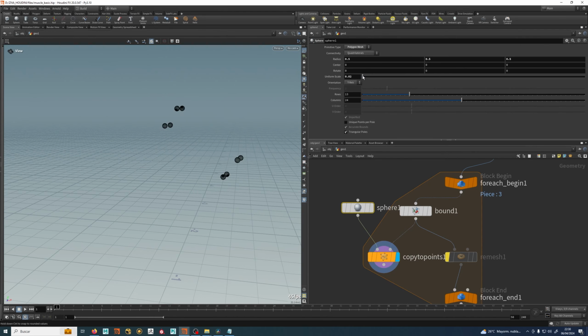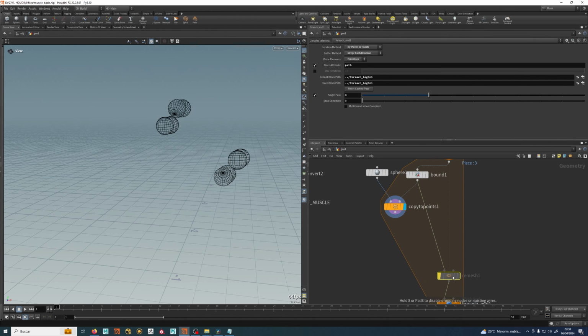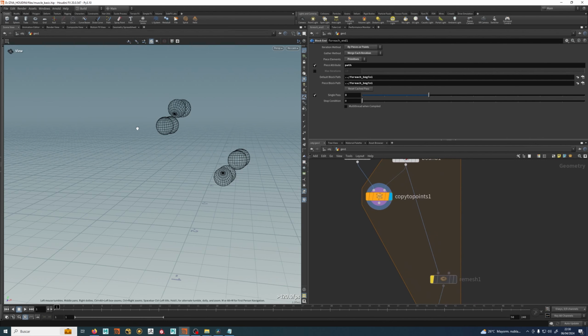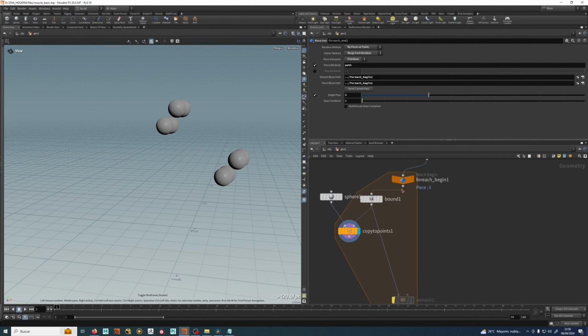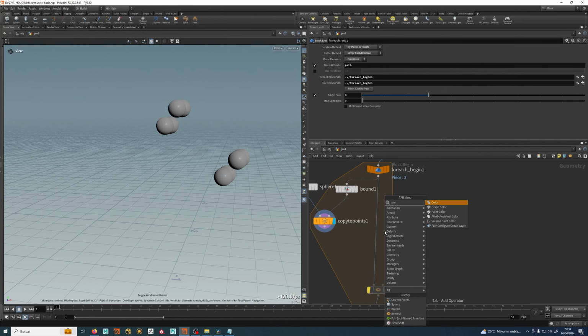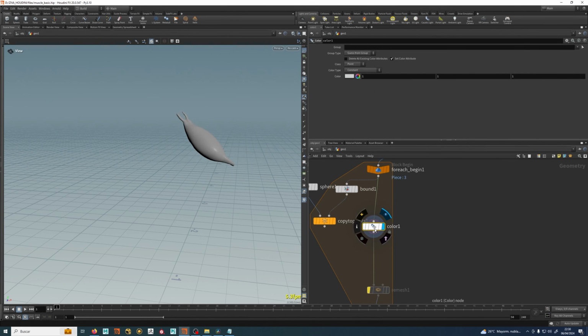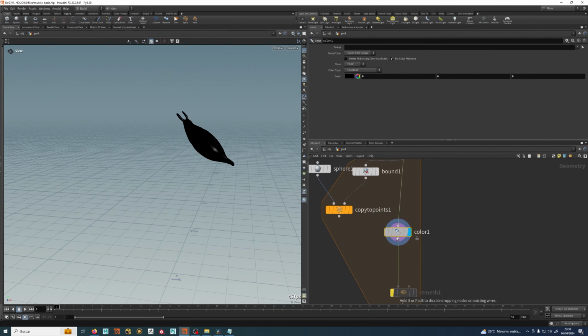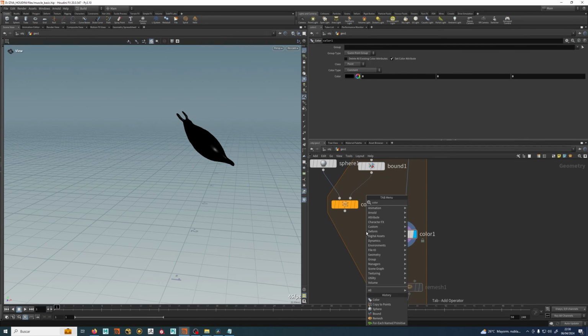Let's scale down these spheres. Okay, that's pretty good. Let's get some more room here. And I will transfer the position and the color of these spheres to the geometry right here. So let's just grab this guy and do a color. You can do it with just an attribute, but I think it's better to use the color. And now we will do another color here. Let's put it white.